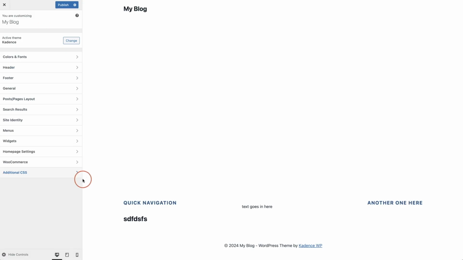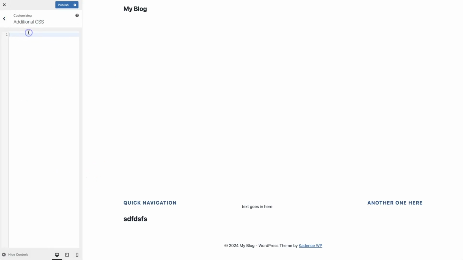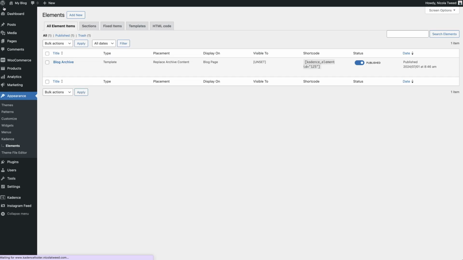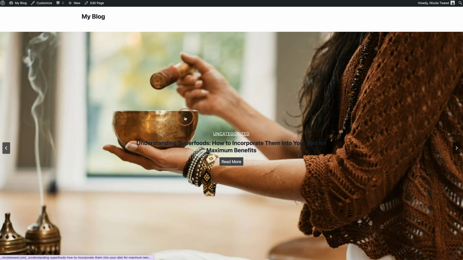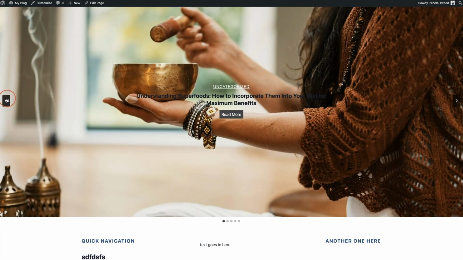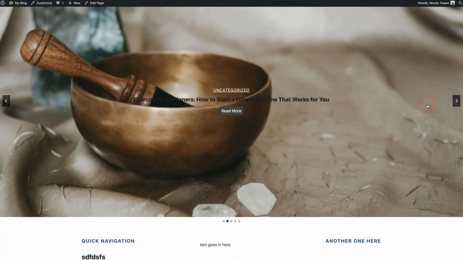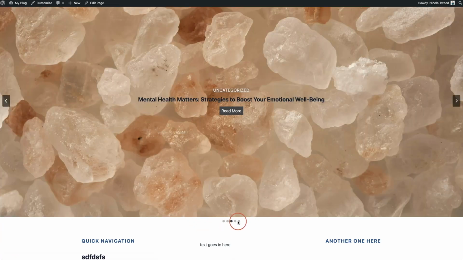We're then going to come down to additional CSS, and then we are going to paste in some custom CSS, which is going to position our blog post section absolute. We're going to then transform it and move it 50% to the top, and from the left 50%. We're then going to click publish, and now we can go to our blog page and we can see this in action. So we're going to come to pages, and we're going to go here, and then we're going to click view, and now you will see the content has moved above the featured image. And if you want to, you can of course remove these arrows to the right and to the left, and also these little dots below the slider.